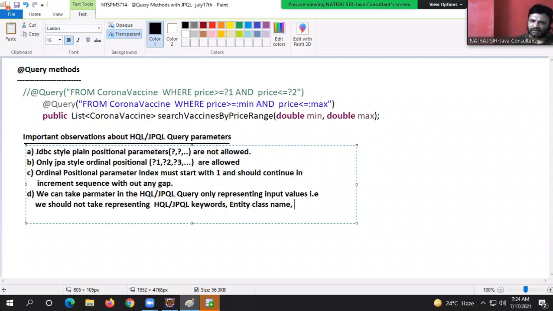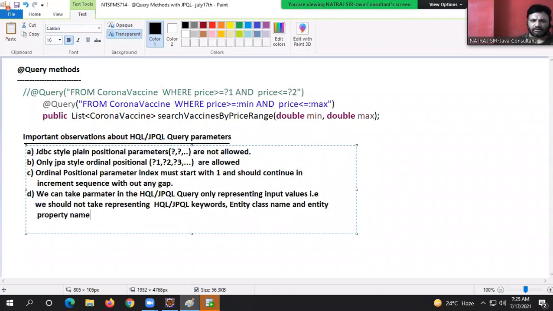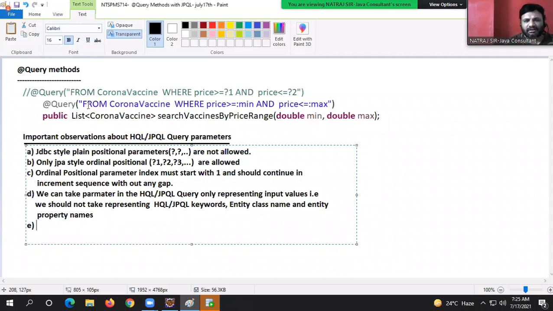Entity class name and entity class property names. Next, I'll give all the examples. Don't worry about it. So you should take parameters only representing input values. Representing where, representing from, representing corona vaccine, you cannot think about taking parameters, guys.